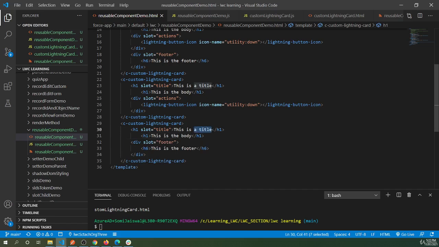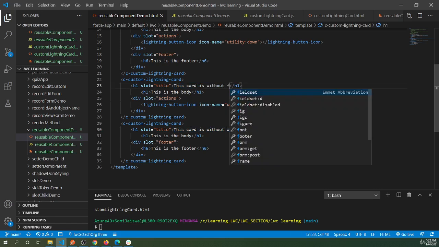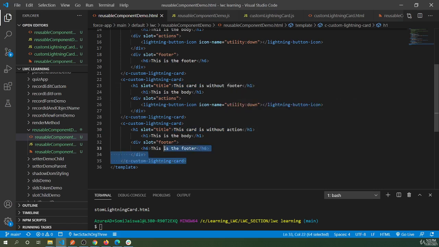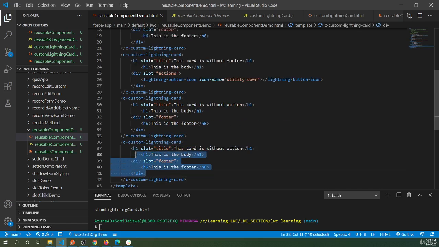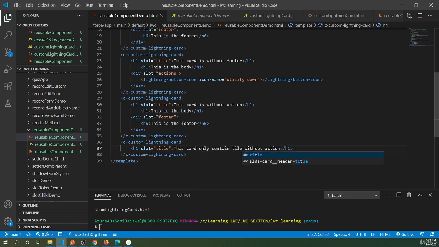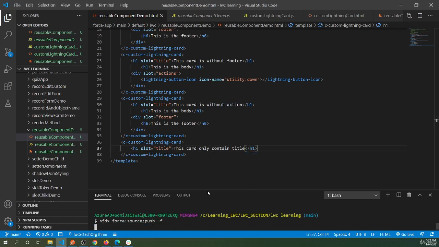This card is without action. This card is without footer, and let's create one more in which we'll remove the footer as well as the body. We'll pass only the heading. This card only has a title. So now all the variations we are trying to cover, and see which one is working fine and which one is not working fine. So let's deploy this and see how it looks.